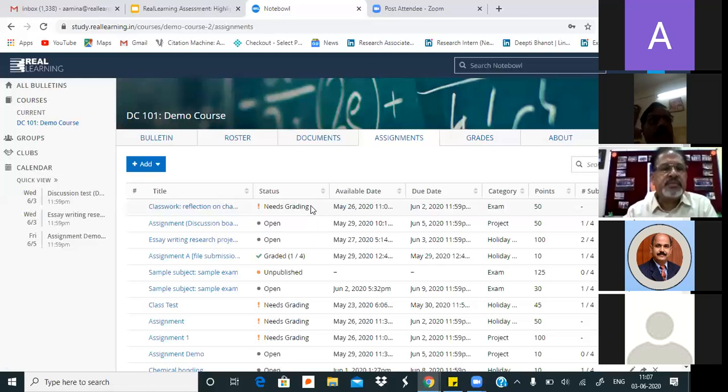Status basically means needs grading would mean that I have received submissions or the due date for the assignment has passed and I need to start evaluating what the students have sent me. Open means that I have opened up and published an assignment for students to submit their answers. Graded would mean that students have sent in their submissions and I started evaluating it.